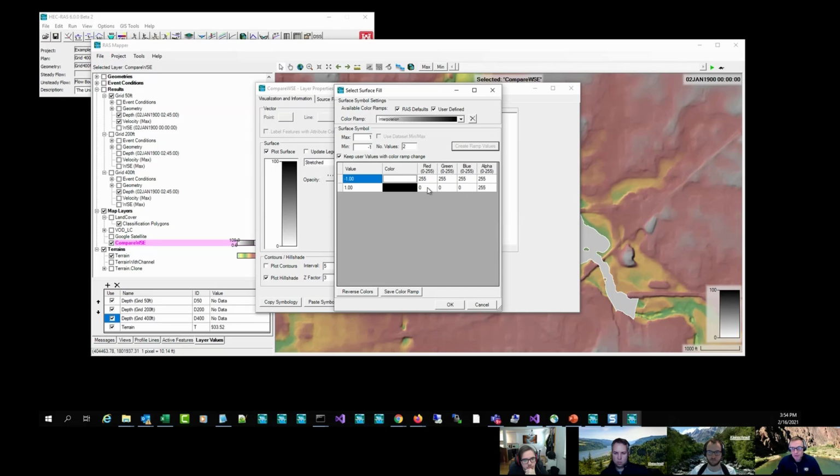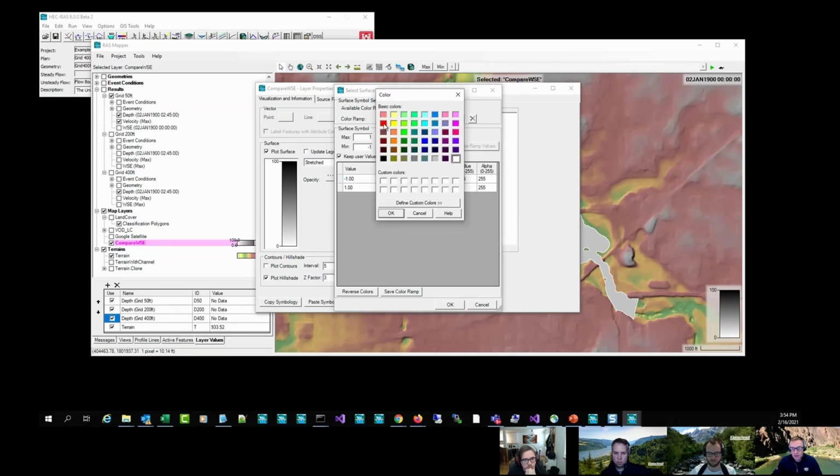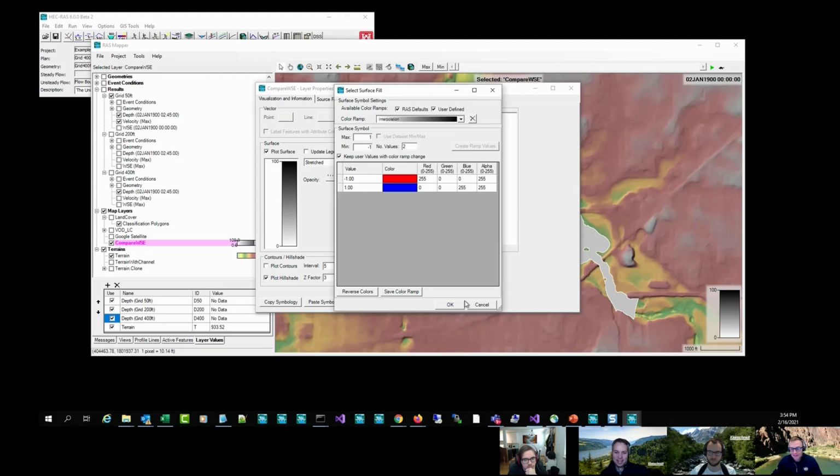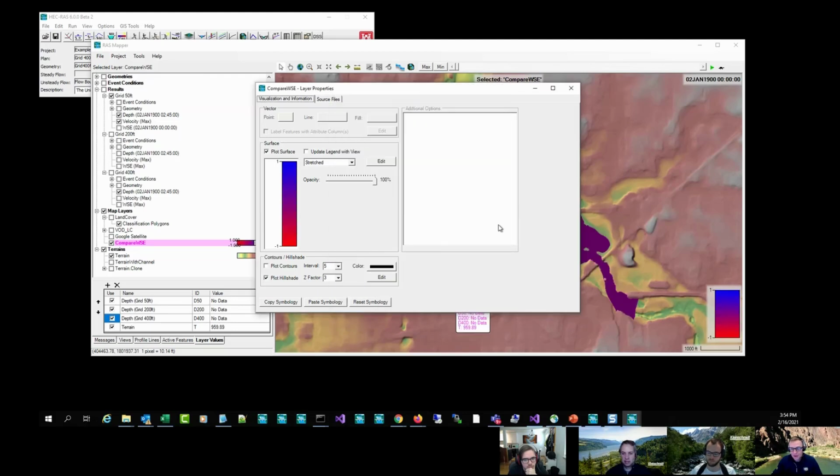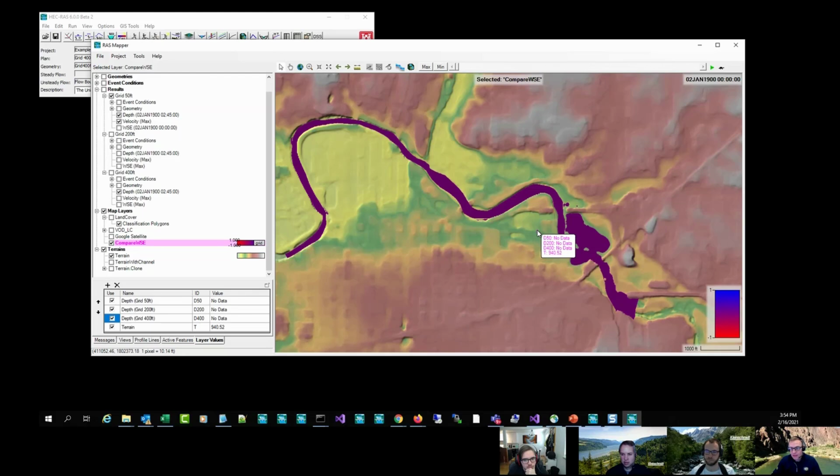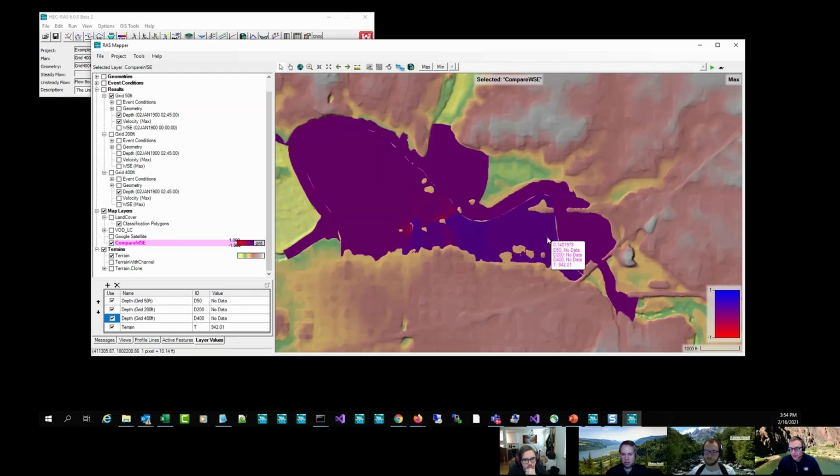Create the color ramp. Oh shoot, reset my colors. Rookie mistake. All right, say okay. So now I come back to my result, and maybe I want to look at the max. Let's look at the max just for fun. And you can see that that's not showing me a lot of differences, right?